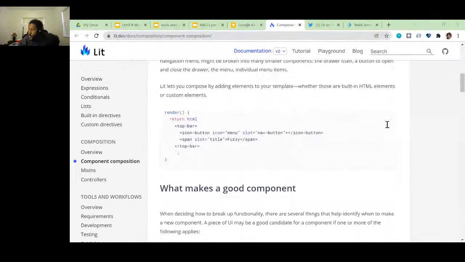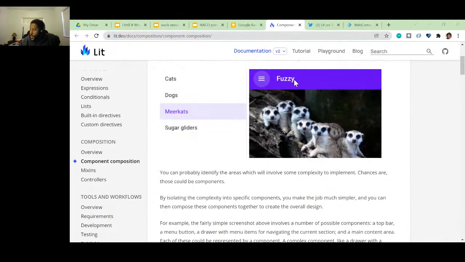So they're saying, all right, here's the top bar, here's the icon for the menu to slide in and out, and then the slot for the title. So right there, this is that. This is the top bar.